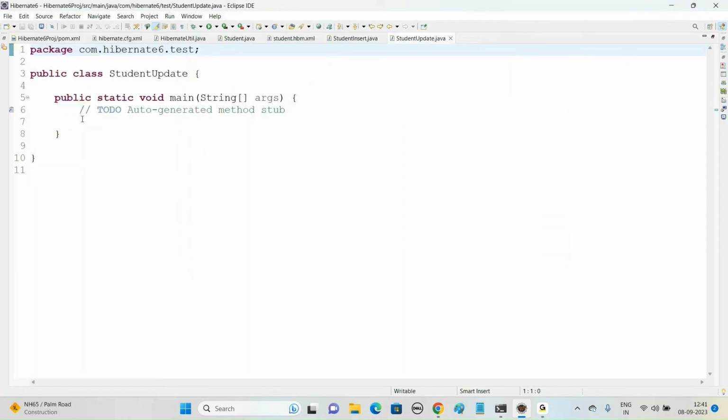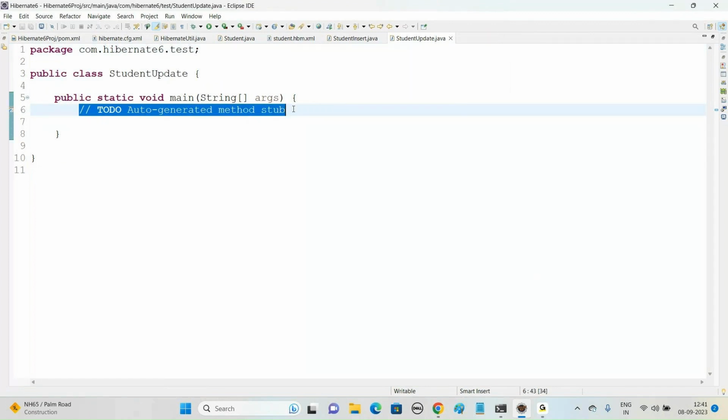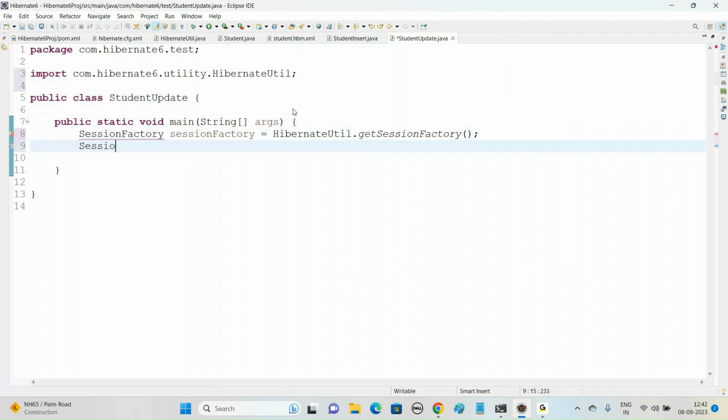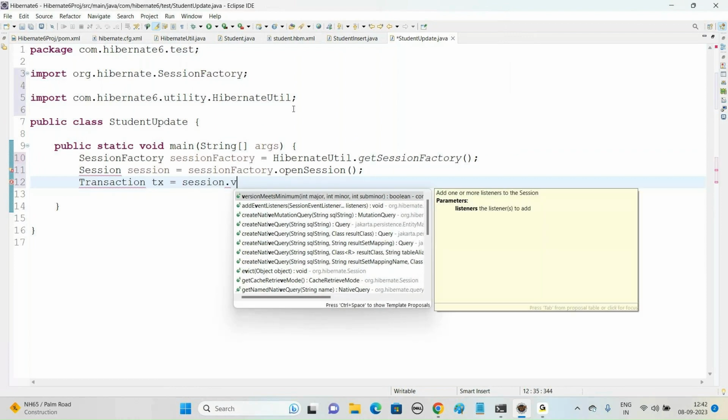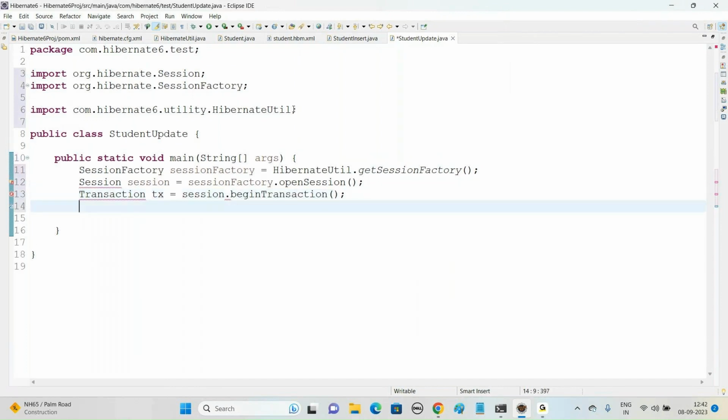So what is our first step? We have to get the SessionFactory. How to get the SessionFactory? You can say SessionFactory equal to, by using this Hibernate util, we need to get the SessionFactory. Open session equal to sessionFactory.openSession. Then begin the transaction: tx equal to session.beginTransaction. These are the common steps. Import the packages.